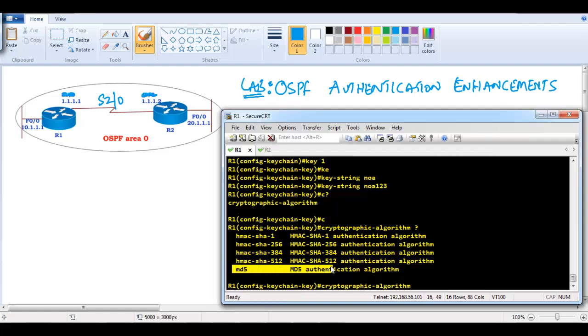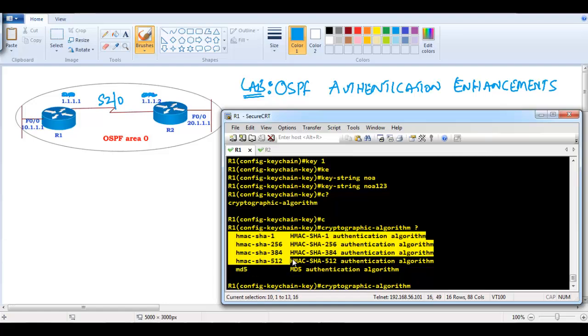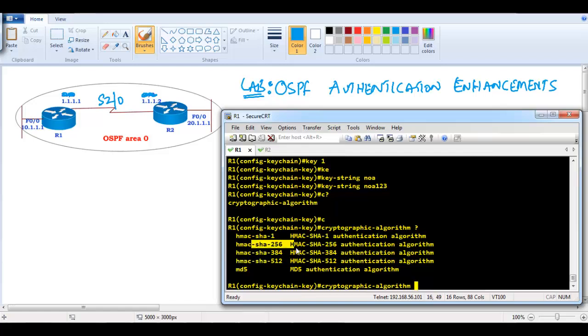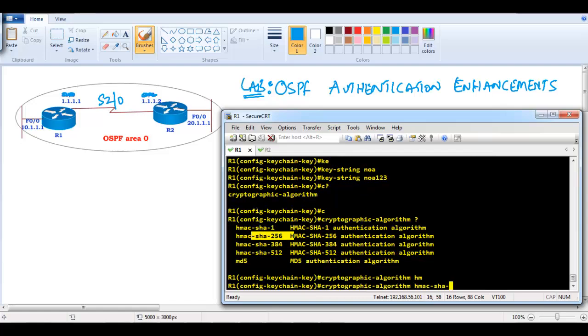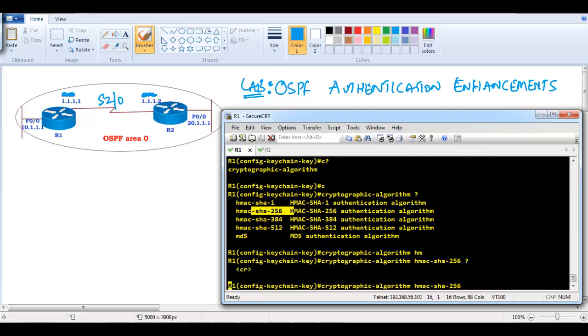Now again, if you're using MD5, it's a little bit backward compatible with the older ones. Here, if you want to use SHA algorithms, you can use any one of these. Whichever you are using, it's a little bit more secure. That's the major difference. So I'm going to use this one, HMAC-SHA 256-bit. And if you try question mark, there's nothing here.